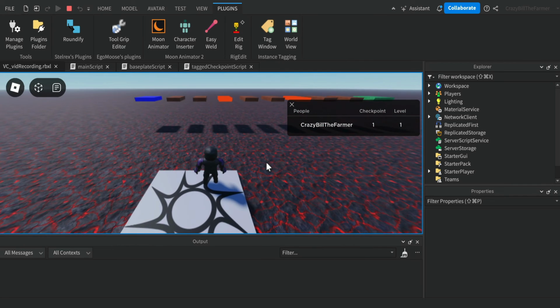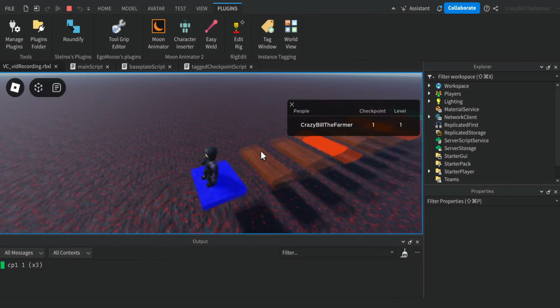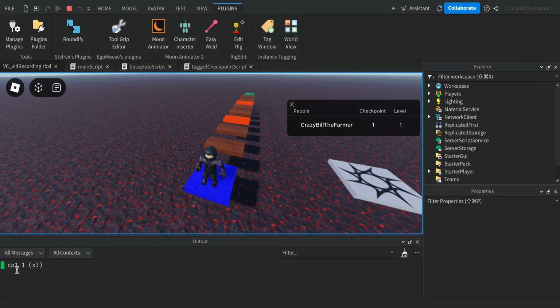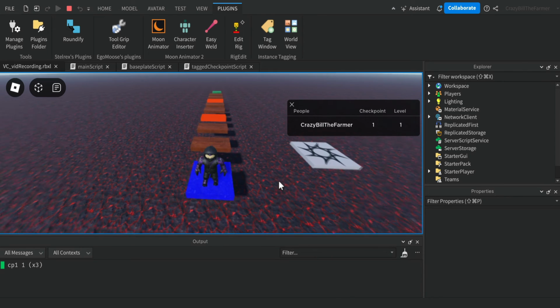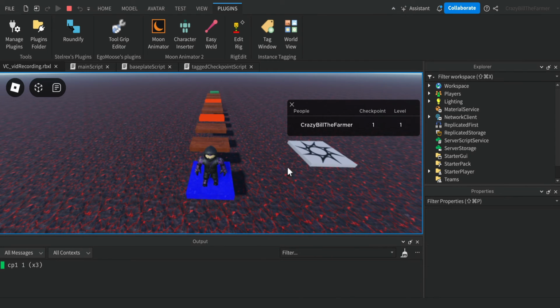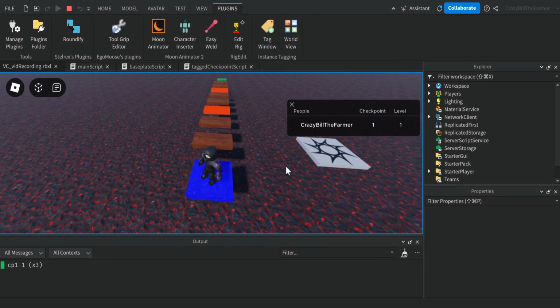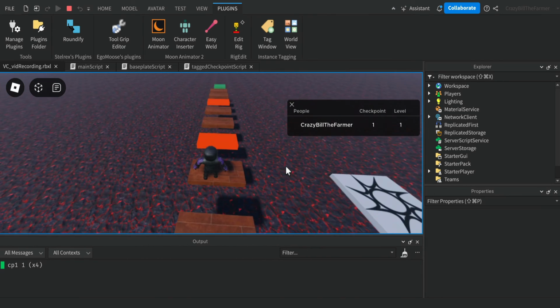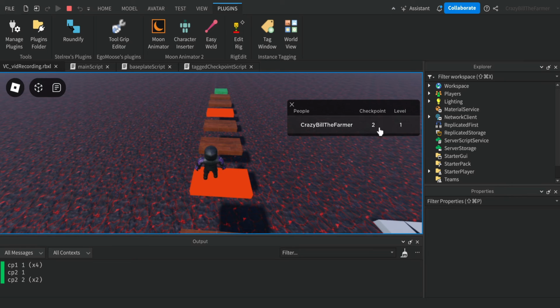Alright, so now we're in the game. Let's run into the base plate, and down the bottom here you should see CP1, which is our start checkpoint 1, and it's also changed up here. So checkpoint 1, well, it hasn't changed actually because that's what we set it at. So now let's play our obby a little bit by jumping. And when I land on this one, you'll see up here in the leader stats, checkpoint 2, it's changed up here, matches down the bottom.